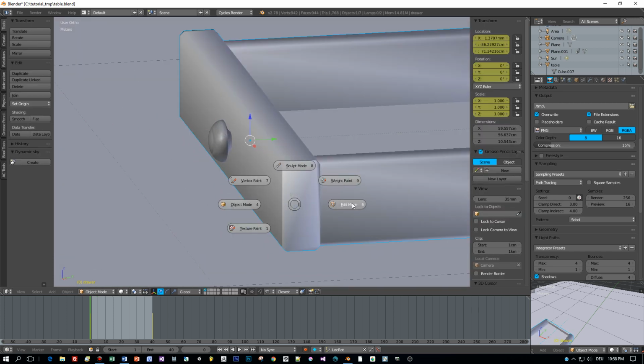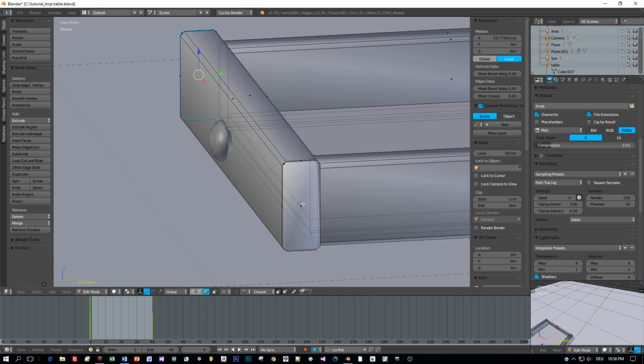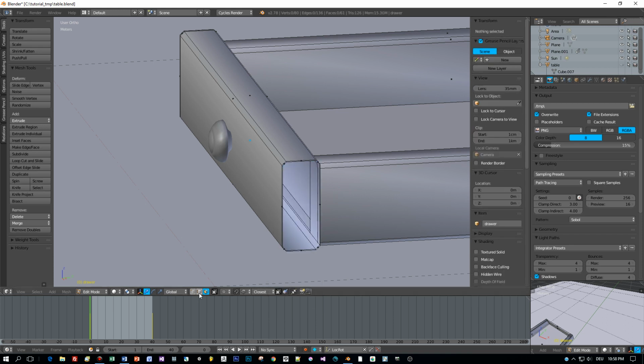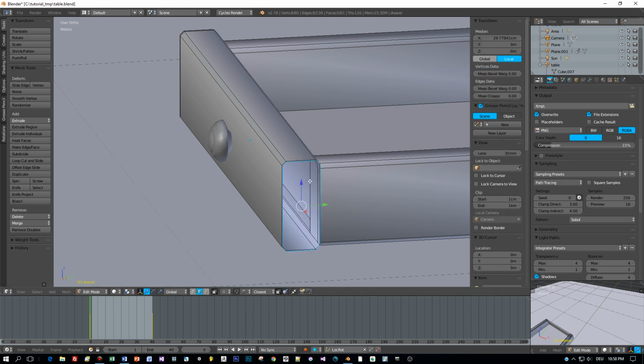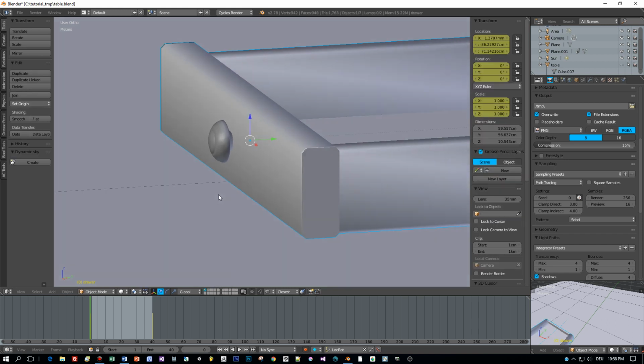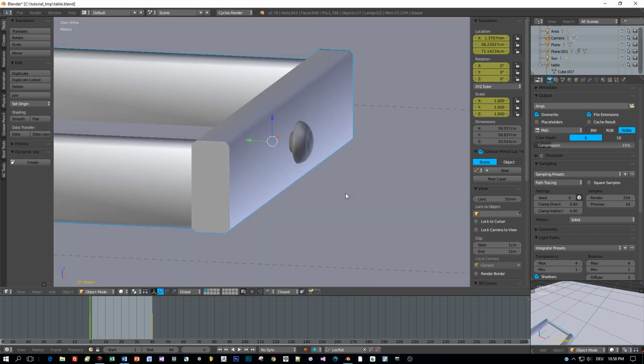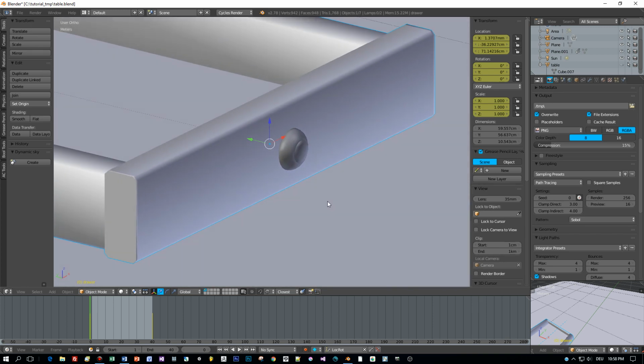And the same thing I do here on the right side of the model. Just delete this face, then select this edge, press Alt F and twice to quads. And that's it. I'm happy with this model now.